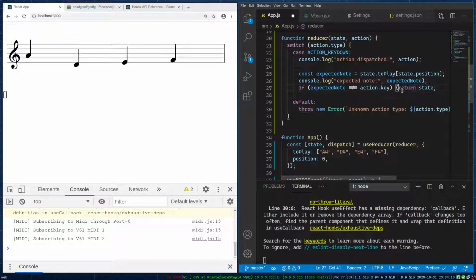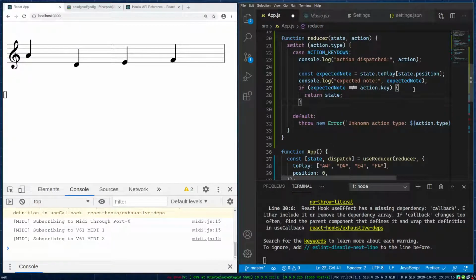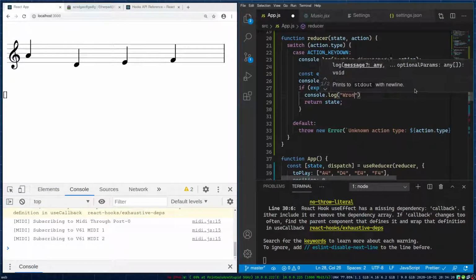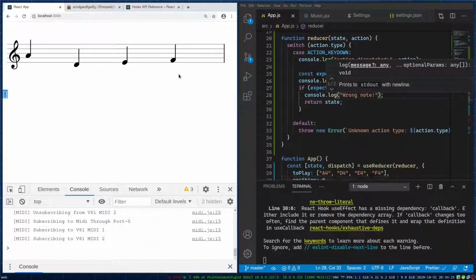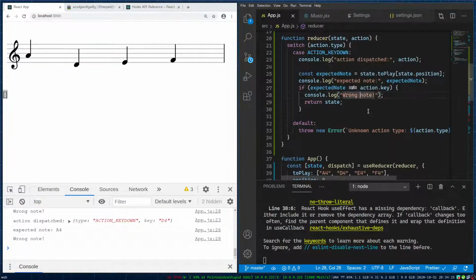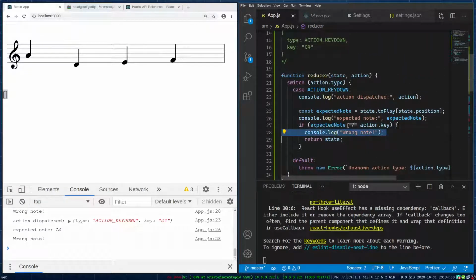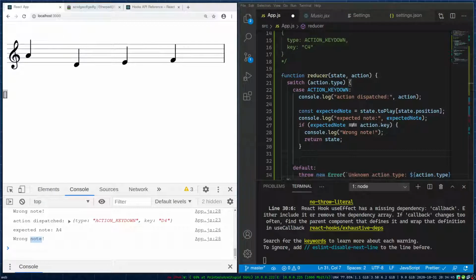Let's actually add some more logging so that we see that it works. If we press a key, the event gets dispatched. From the dispatch function, it gets passed to the reducer, which notices this is not the correct note because it expected A4, we pressed D4, and it tells us wrong note. Now, if the note is correct, we should advance the state.